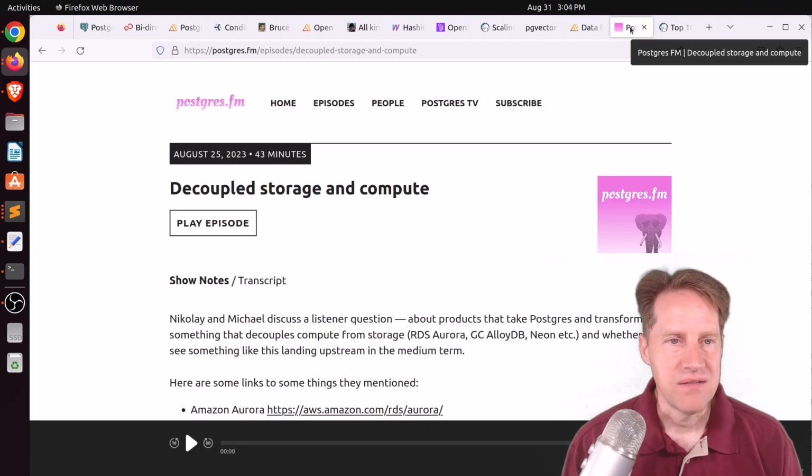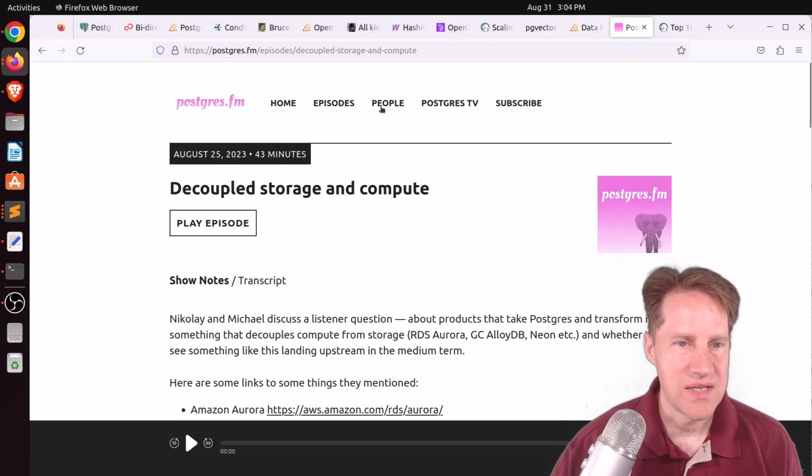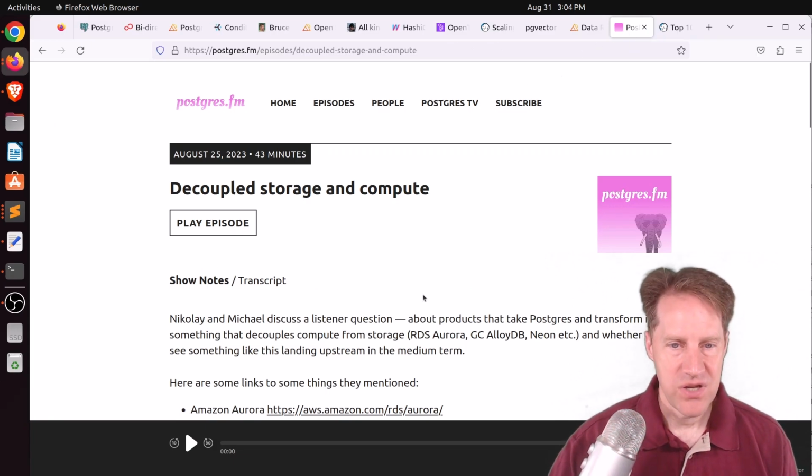The next piece of content, there was another episode of Postgres.fm last week. This one was on decoupled storage and compute. So they were talking about products like RDS Aurora, Google Cloud's AlloyDB, and Neon, where they're separating the storage layer from the compute layer, and whether this is something that Postgres should develop the capability for.